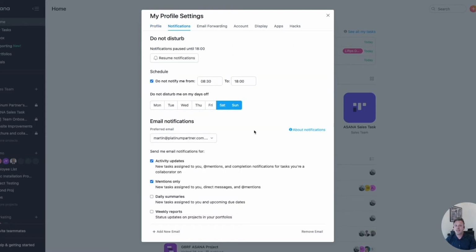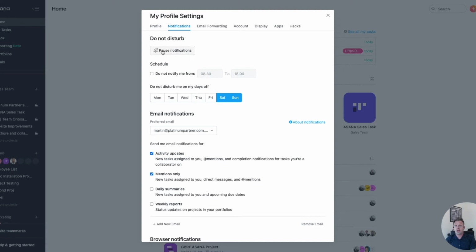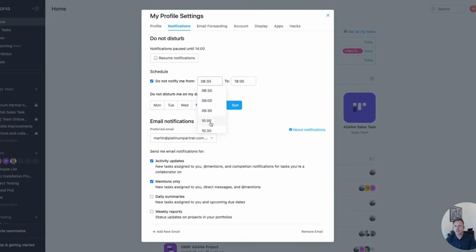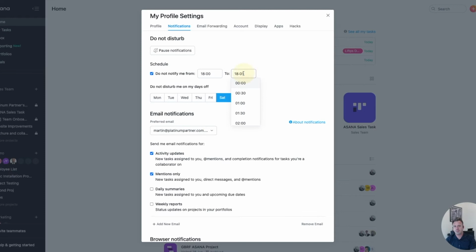And in my notifications, I have first the ability to pause notifications. So I can schedule notifications to be paused. In that case, I want people to stop contacting me or stop buzzing me from 6 p.m. till 8:30 a.m. or 9 a.m. when I start my day. So here I'm going to be able to say I don't want to receive notifications between those times. And here I can also have do not disturb days, in my case Saturday and Sunday. It can be different depending on which days you work.